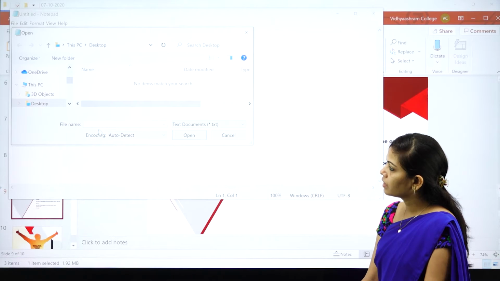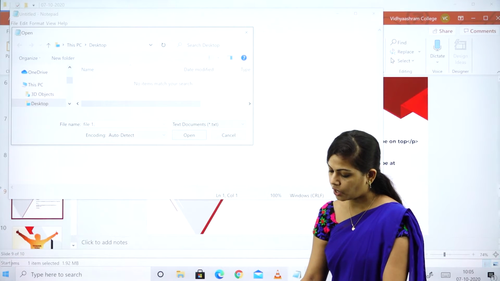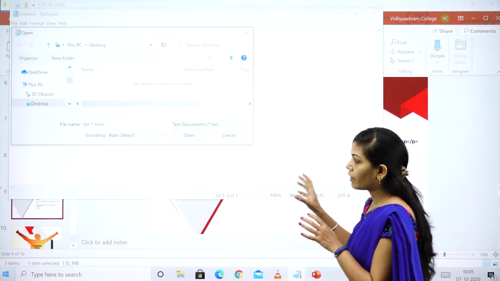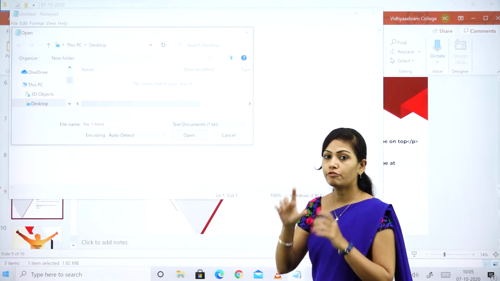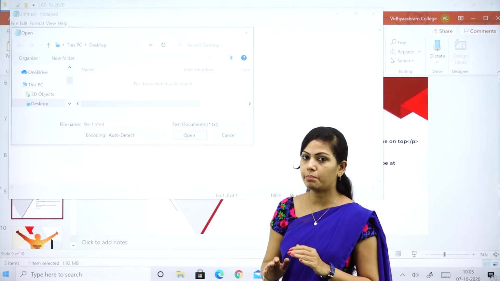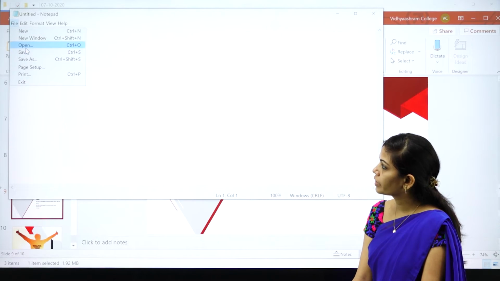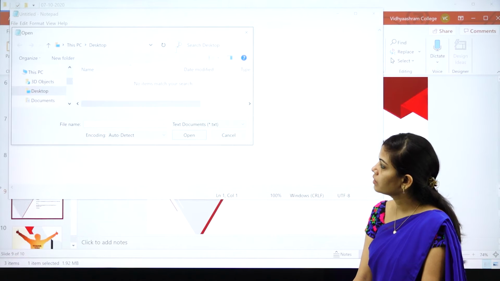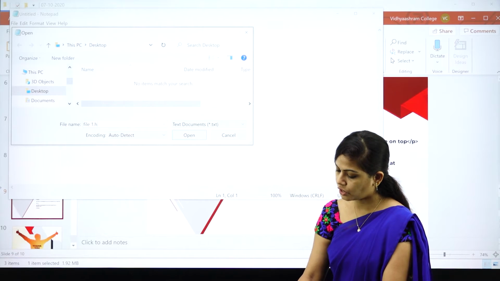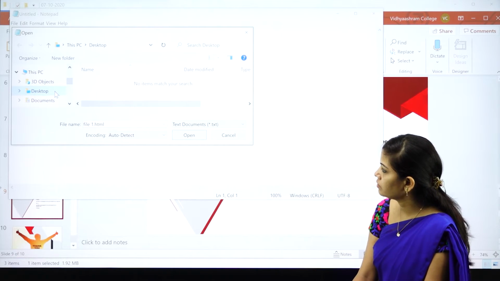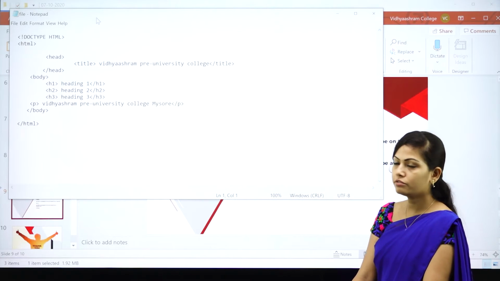Here I have already prepared two files for you. File 1.html. The file extension for HTML is filename.html. So the file extension should be filename.html. Don't forget this. If you want to open an existing file, you can go for Ctrl+O or open. I have already prepared one file for you, file 1.html. I have saved it on the desktop and you can open this file.